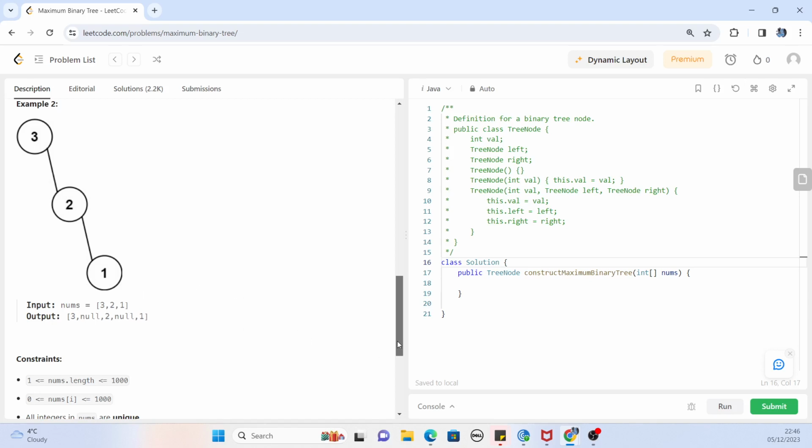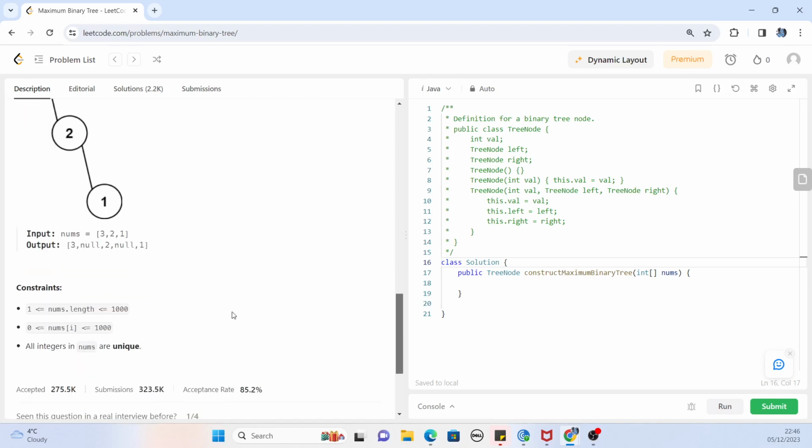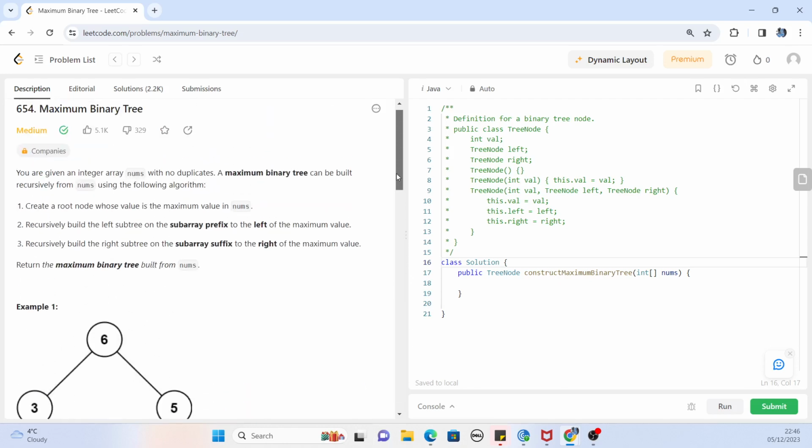Now the constraints are that the length of the array goes from 1 to 1000, the values of the numbers go from 0 to 1000, and all the integers are unique. Now that we know about the problem statement, let's jump to the solution part of it.